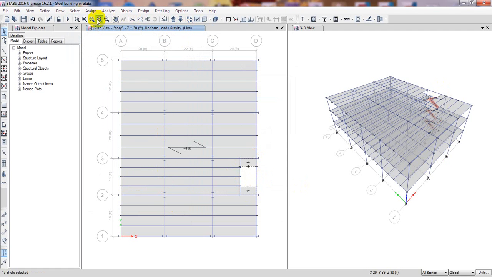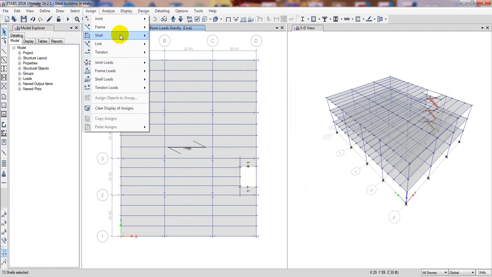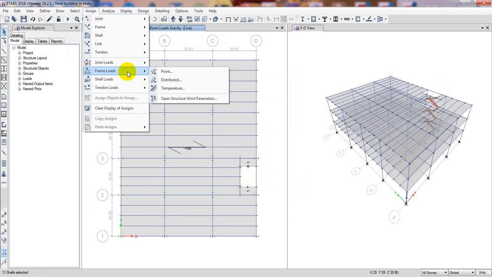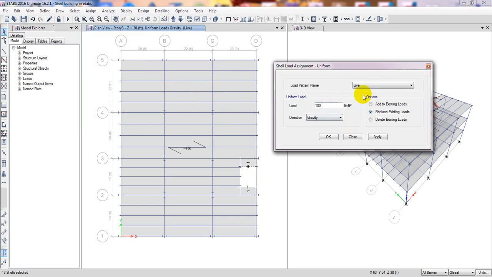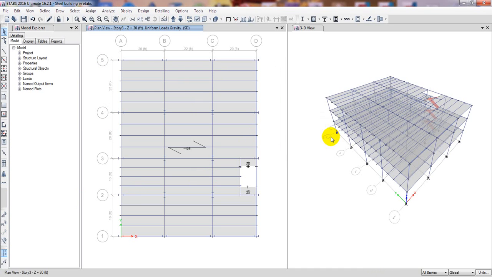Now I'll go to Assign, Shell Loads, then Uniform. Here live load 100, it's okay, apply. After that select super dead load and give it 25 for dead load, super dead load, then simply apply, then okay. So it's done. We have defined all our simple loads here.